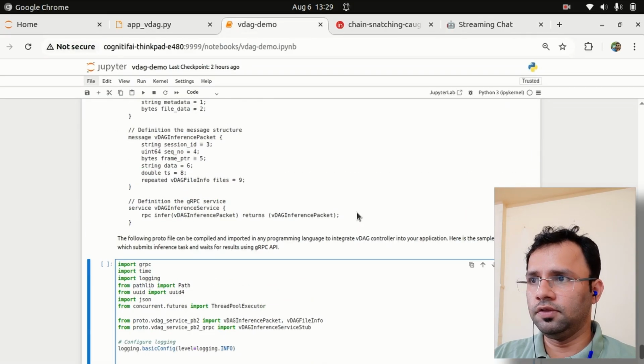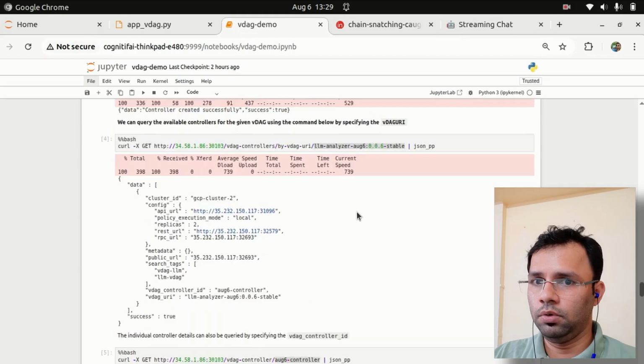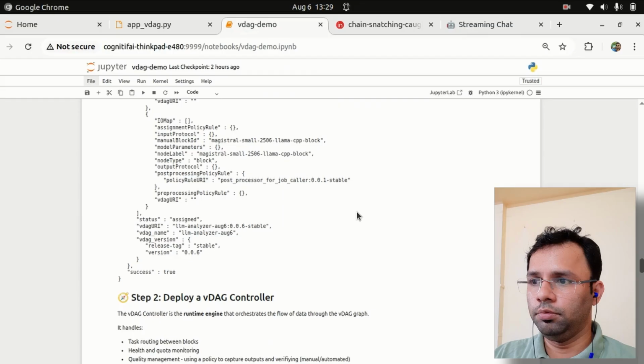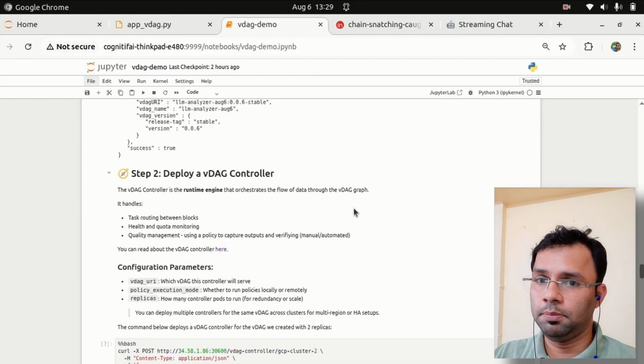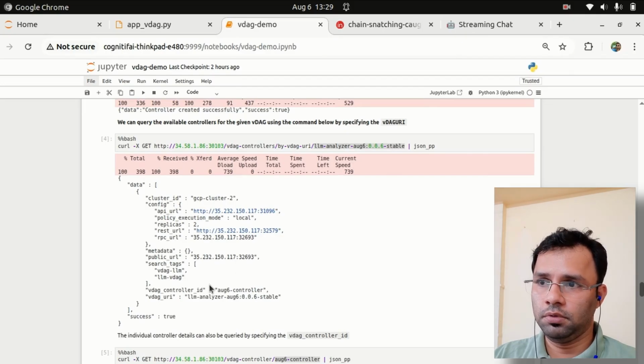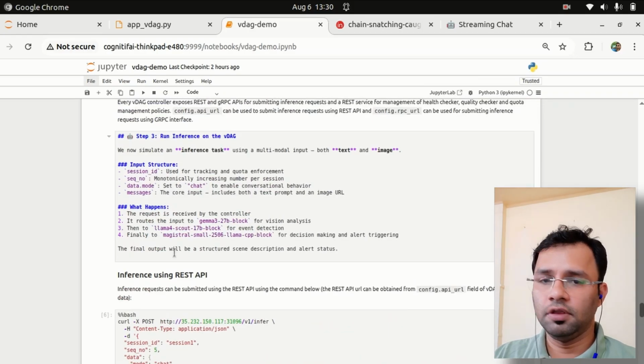Just to summarize, we explained what vDAG is, what blocks are, all the blocks' capabilities and all vDAG's capabilities, and we registered a vDAG, then deployed a vDAG controller, and post vDAG controller deployment we used a REST API to do inference. We can use a gRPC endpoint also, and then we did a demo with a Streamlit app where we showcased individual blocks, streaming results of individual blocks with the help of WebSocket.